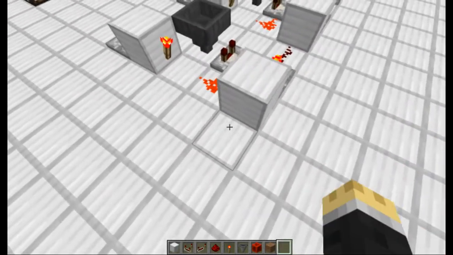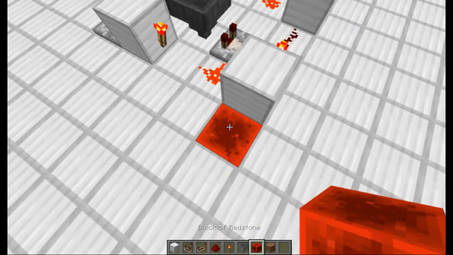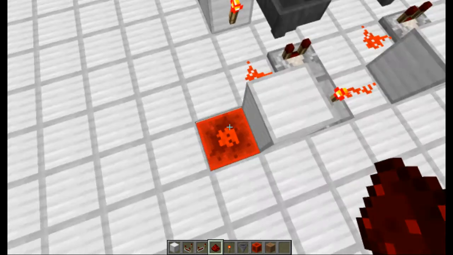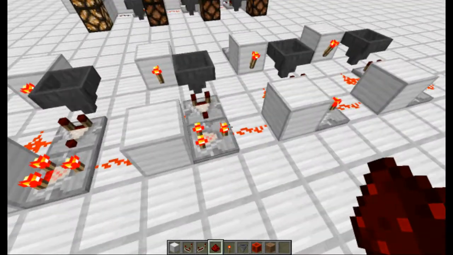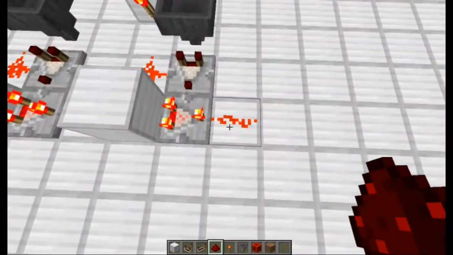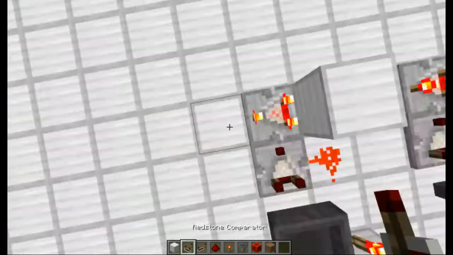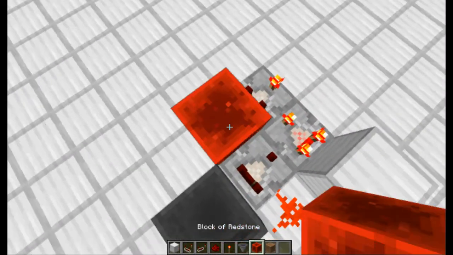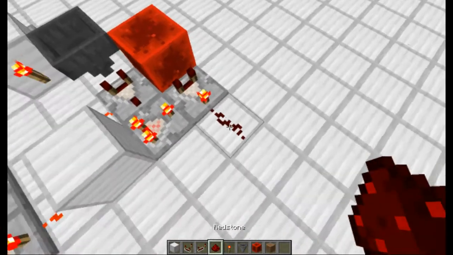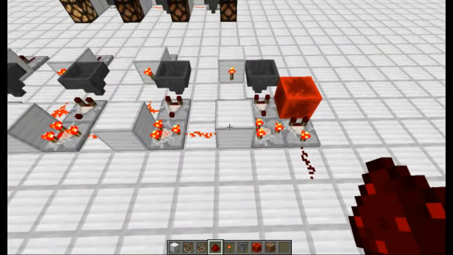Then go to this end and place down a redstone block in the floor like this, and place a redstone right there. And that comparator will then get that signal of 15 from that redstone. Then on here you're going to knock out this redstone, and then place a comparator right there, set it to subtraction mode, and put a block of redstone behind that. And this redstone right here is your output.